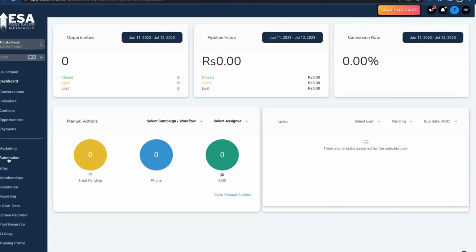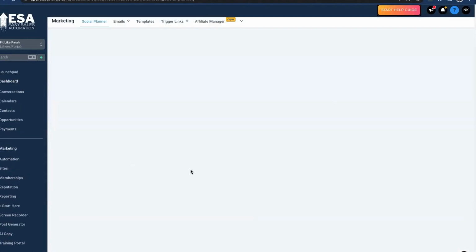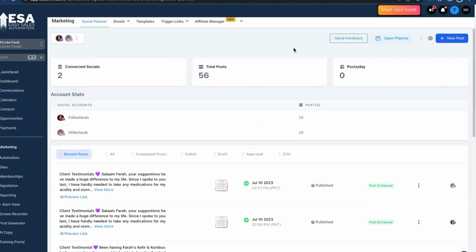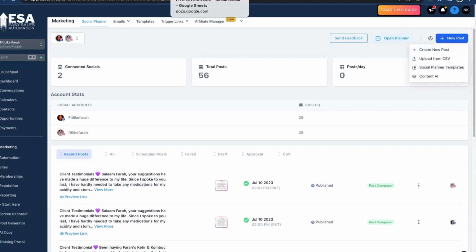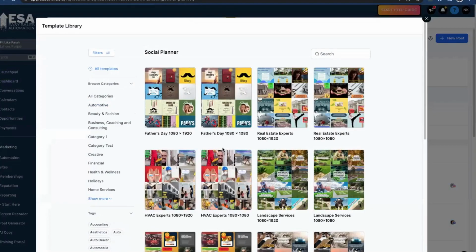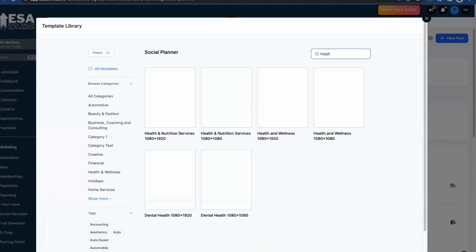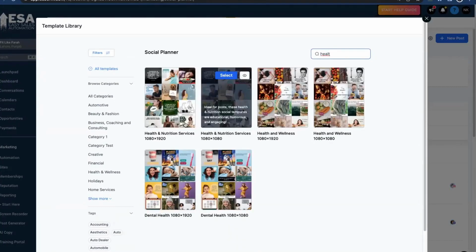If we wanted to try to just schedule maybe one or two, we'll go to marketing, and we're going to go to new post. So here, instead of uploading from CSV, which, again, was 90 pieces for 30 days, we could use social planner templates. We could try those. And guess what? If I search health, health and nutrition services, that's what it is.